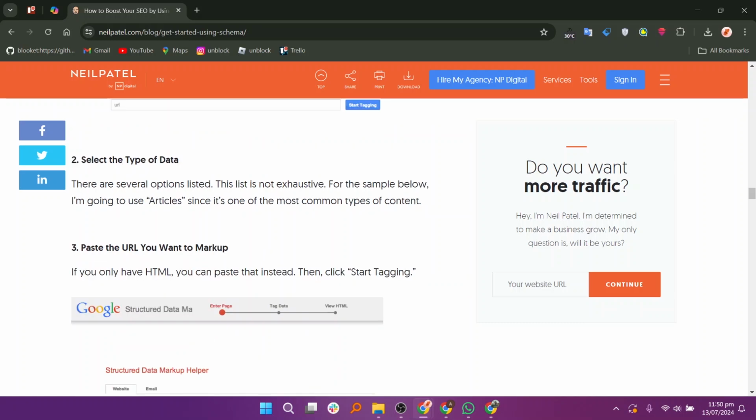This list is not exhaustive. For the sample below, I am going to use articles, since it is one of the most common types of content. If you only have HTML, you can paste that instead, then click Start Tagging.